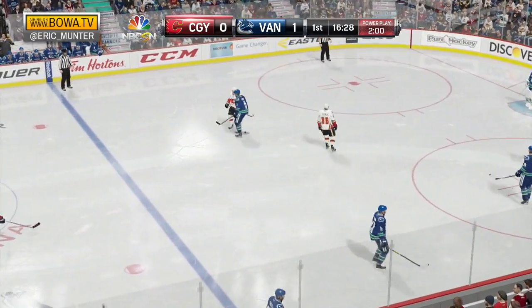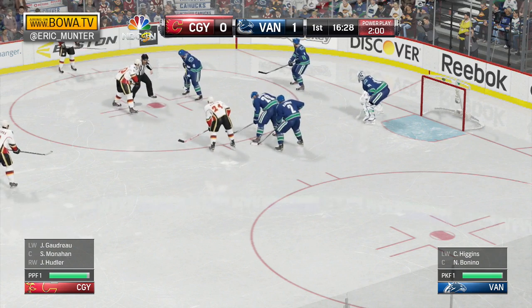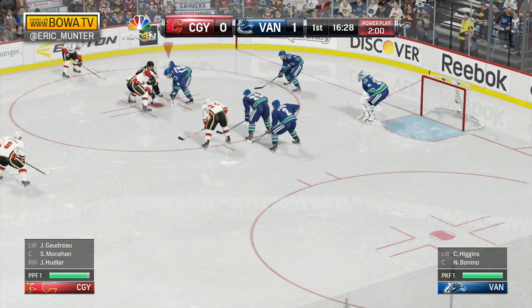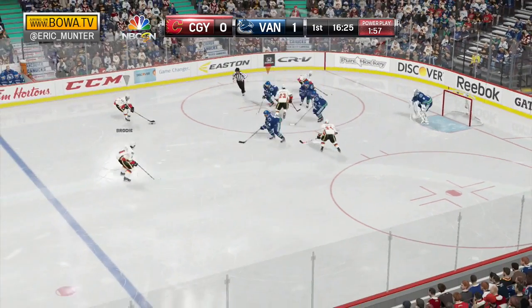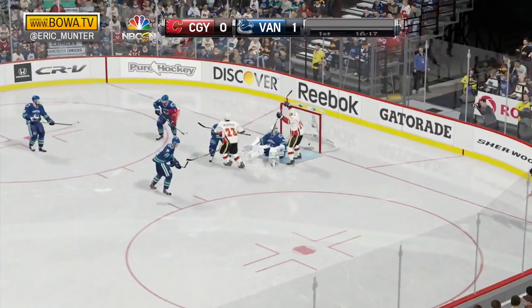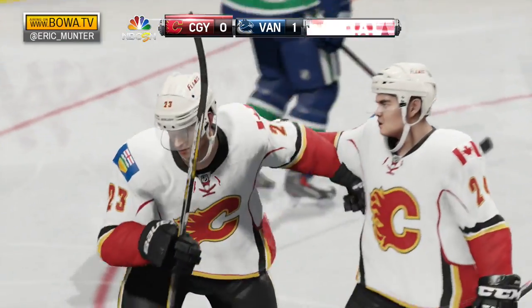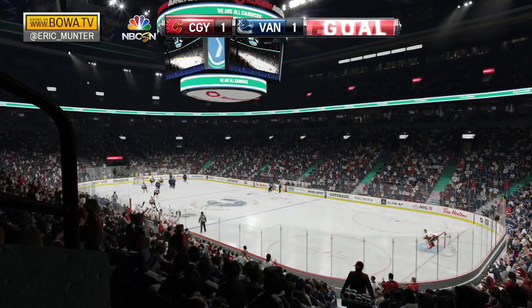Fed into the slot, and a hit there on the near boards is a penalty to Vancouver. So Calgary will get the series' first power play. Face off to the right of the Vancouver net. Down low, Johnny Gaudreau has it. Man open in front, feet in front, they score! Power play goal, it's Sean Monahan. And the Flames tie the game at 1.